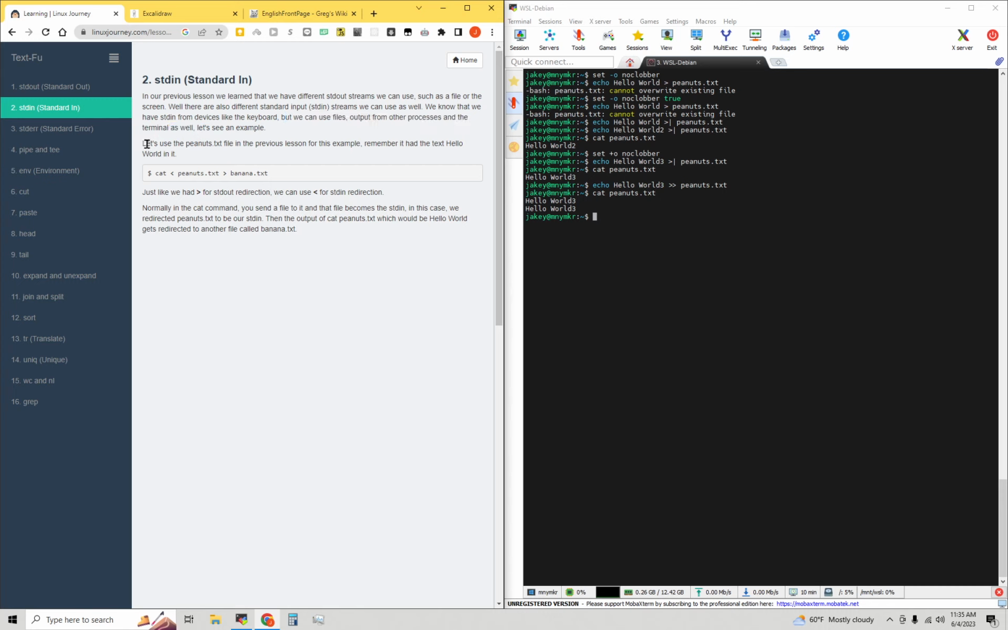Let's see an example. All right, so looks like we're taking what's in peanuts, concatenating it, and putting it into banana. All right, let's try this out. I don't like that it's in a weird order, but let's try this out. cat banana. Yep, looks like it. Okay, so this first step happened, and then this.